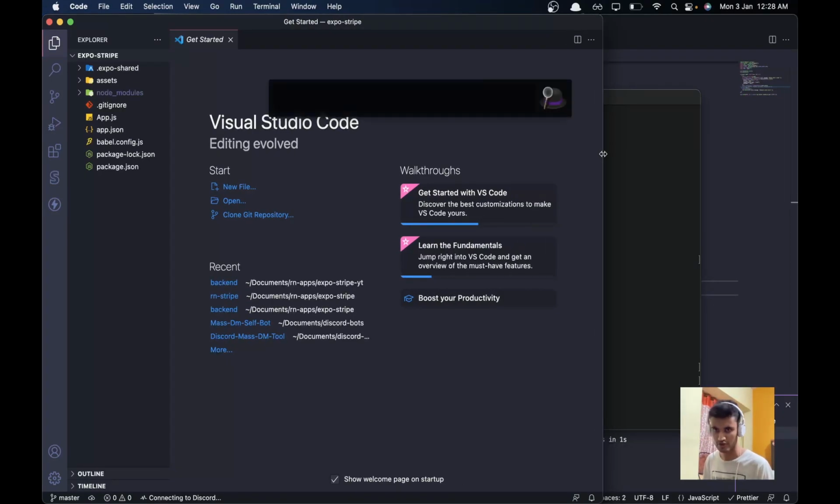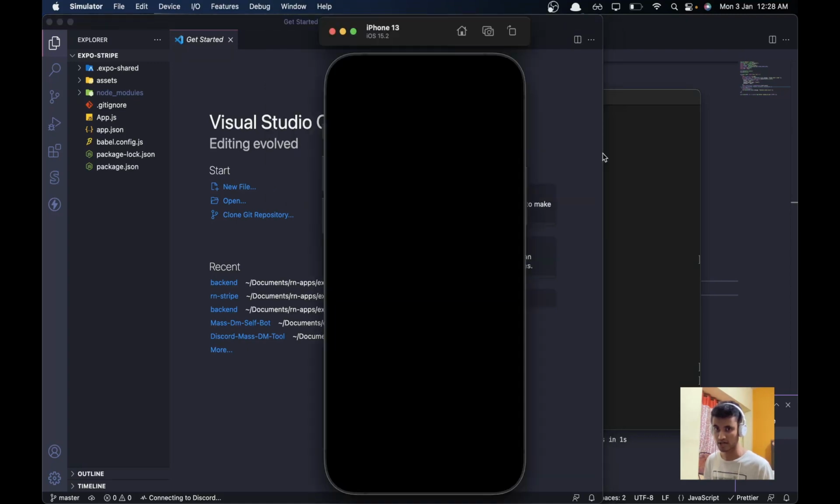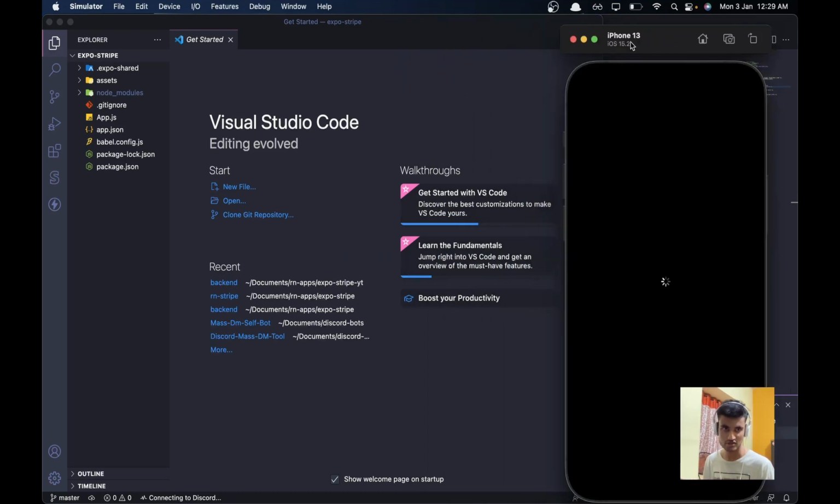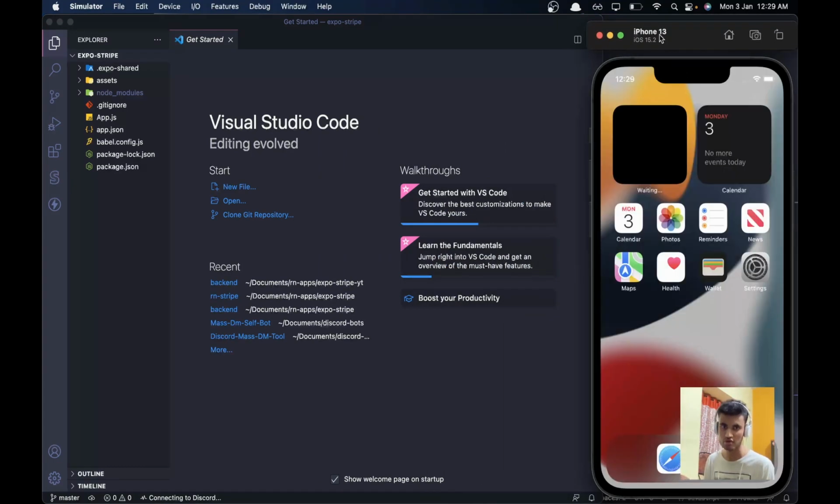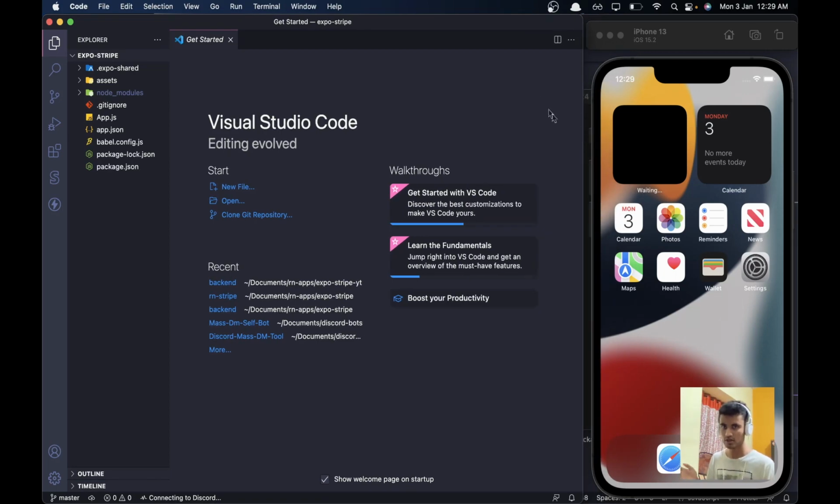If you are on Windows, you might need to use something like an Android simulator, but I'm on macOS. If you have macOS, you can just install Xcode. It's available on the App Store, and you can use the simulator. It's way easier. And if you have a physical device, there is a problem.